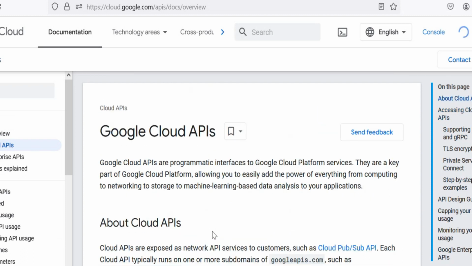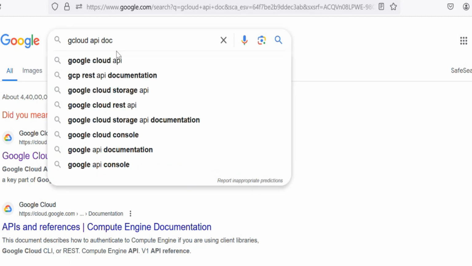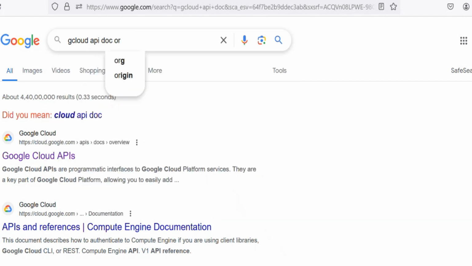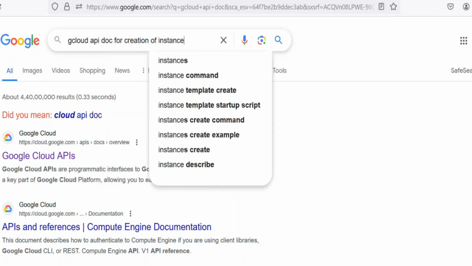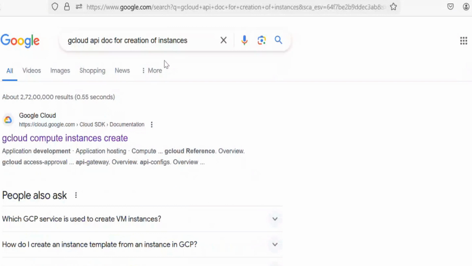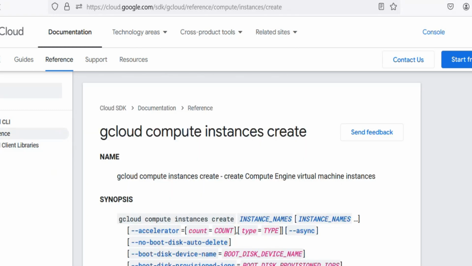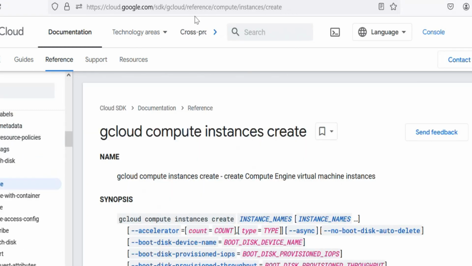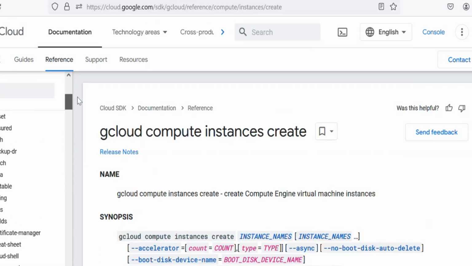No, Compute Engine, not this one. Let me show you the gcloud API documentation for creation of an instance. Let's see. So you can see here, Google gcloud compute instance creation. This is the API documentation that we need. I'm just sharing this link with everyone. Control C. What you've done is that you have opened the gcloud API documentation.